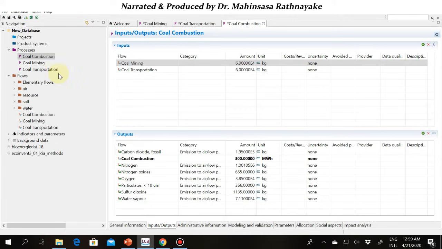Then I have created the three processes. Now the next step is I have to develop the product system. So I go to the product system. There are two ways. One is you can right click on product system and get a new product system, and there you can select which process corresponds to your new product system, like that.